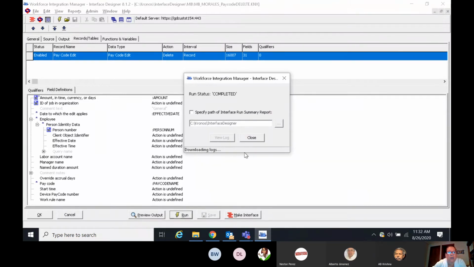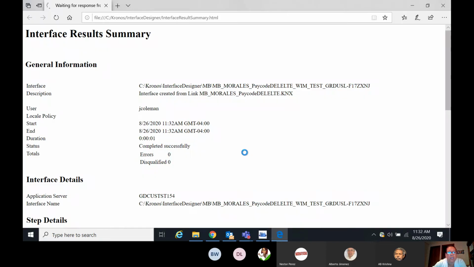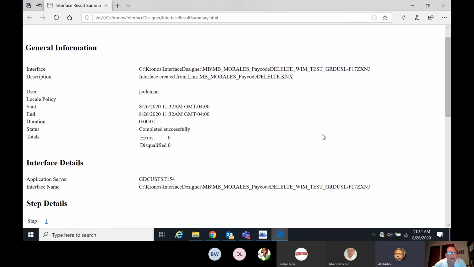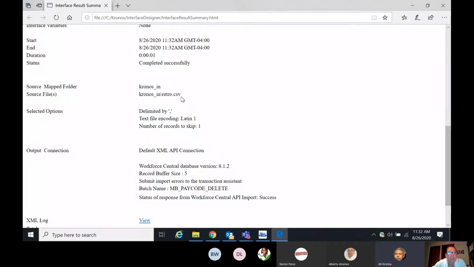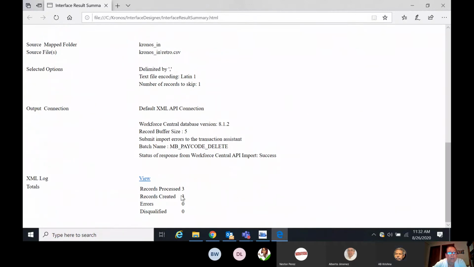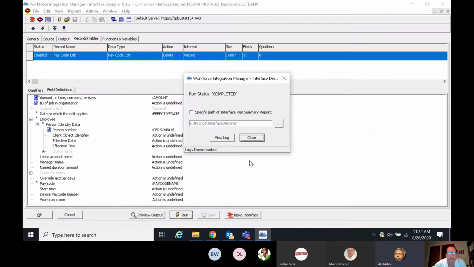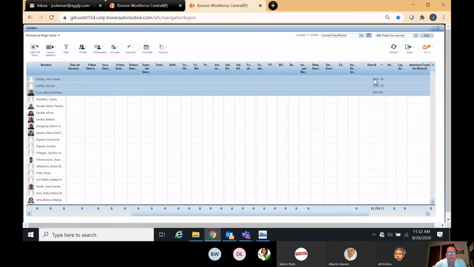If we want to view the log, we can just click on view log and we'll go take a peek. Okay, no errors. Good. Retro file is what we wanted. It processed 3. So now if we go over here to our application, we see it here because when we looked at the database, that's the last thing we see.